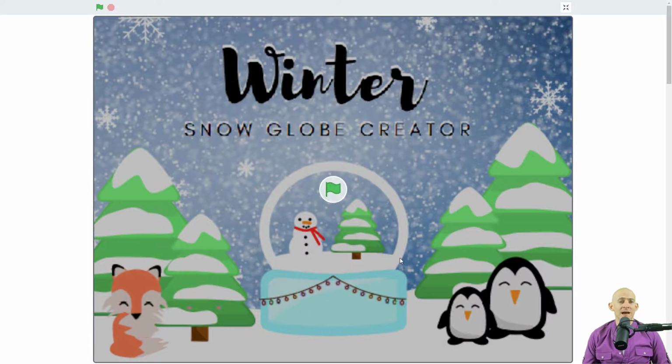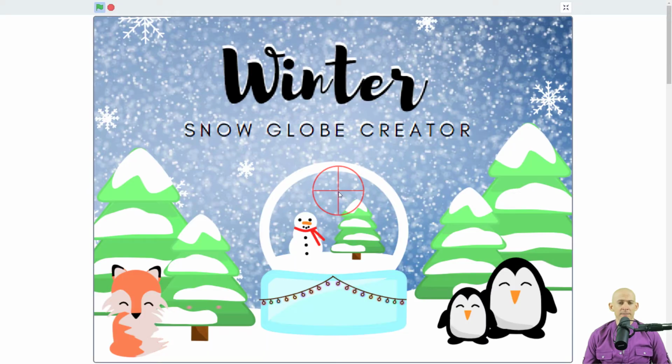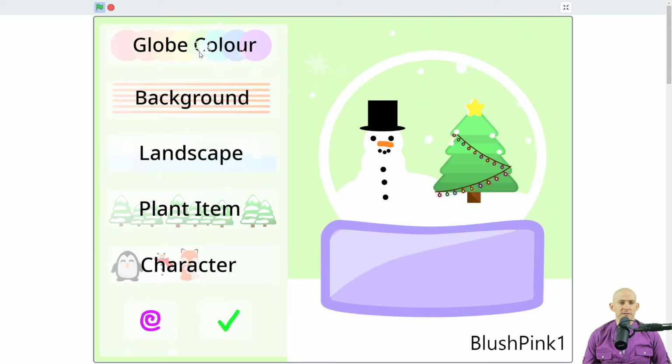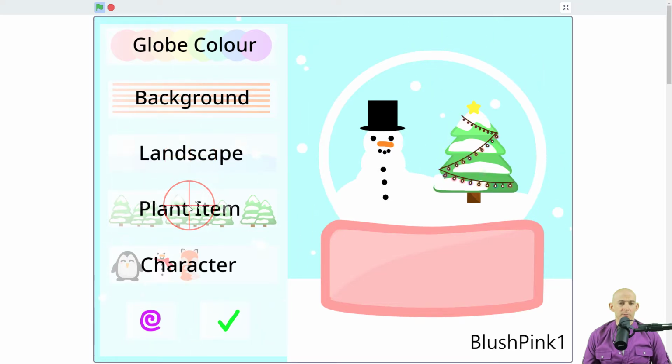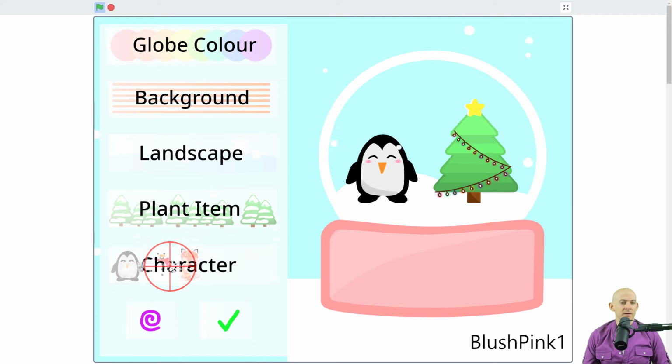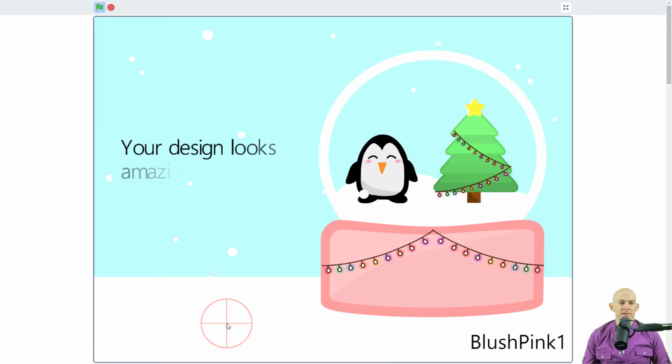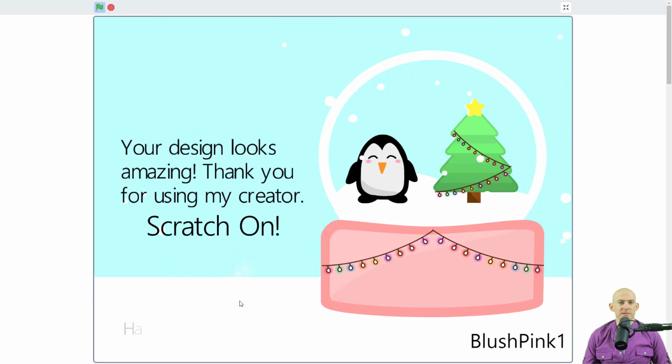Now, I want to show you a neat idea, and this neat idea is called Winter Snow Globe Creator, and it is by Blush Pink 1. So when you press the green flag, it allows you to pick different stuff, like, okay, let's go to the globe color. We can change the background. We can change the landscape. We can plant different items. We can change the character that appears. And then we have some buttons down here that tell you some different stuff.